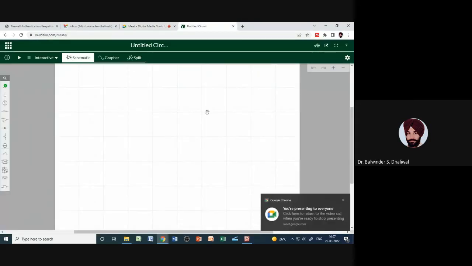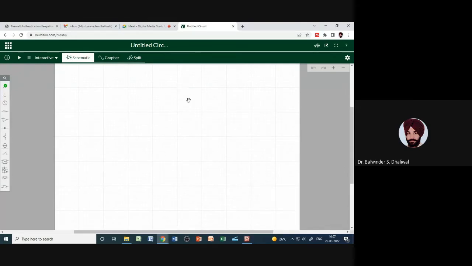Okay, let's continue with the simulation of the circuit. This is the window which we land in when we click on this Create Circuit button. Again, let's see what the various features here are. As in our physical lab, when we want to design or build circuits, what is the basic requirement? First, we need various components.